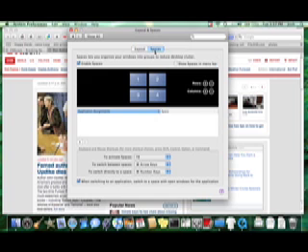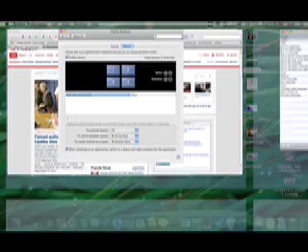Also, a cool tool is Spaces. I'm sure many of you know about that. If you click on Spaces and click Enable Spaces, you can have them. You can increase the number of rows and columns. Each space is a clean desktop.